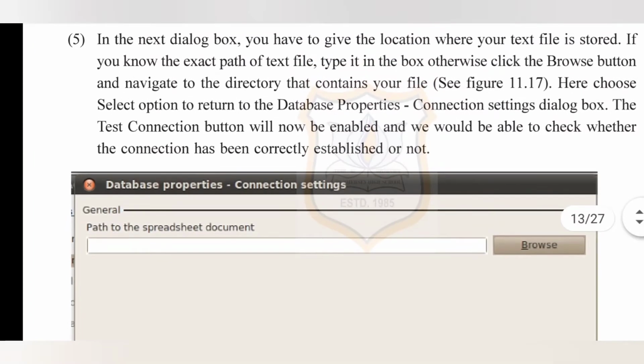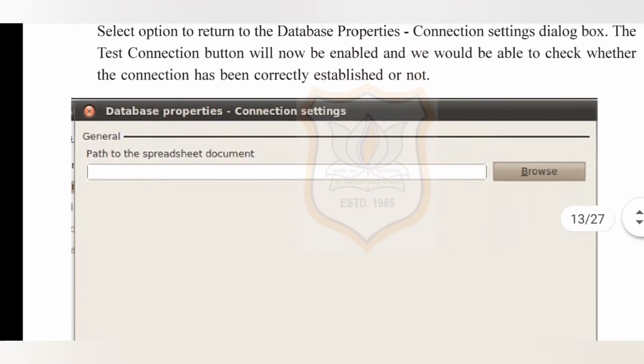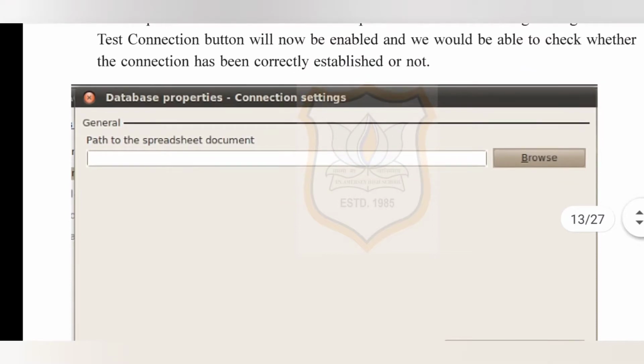In the next dialog box, you have to give the location where your text file is stored. If you know the exact path of the text file, type it in the box. Otherwise, click the Browse button and navigate to the directory that contains your file. Here, choose Select option to return to the Database properties connection settings dialog box. The Test connection button will now be enabled and we must be able to check whether the connection has been correctly established or not.